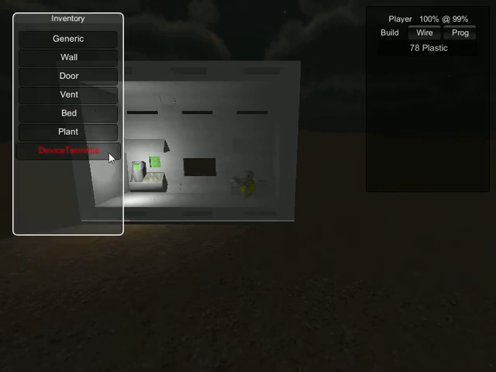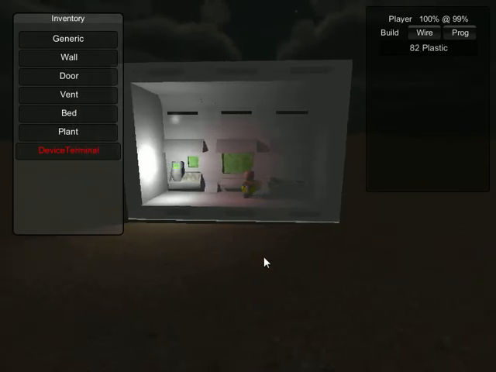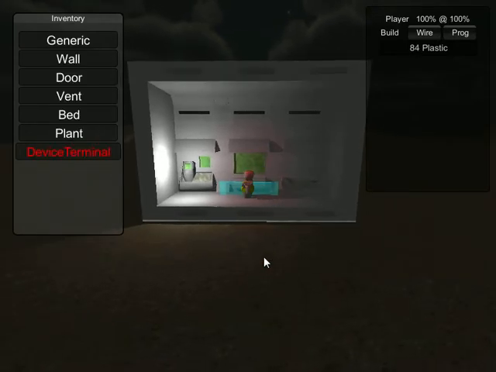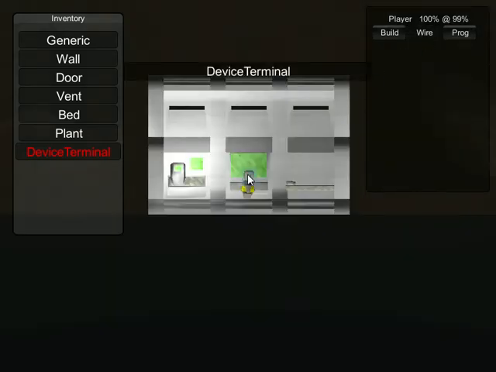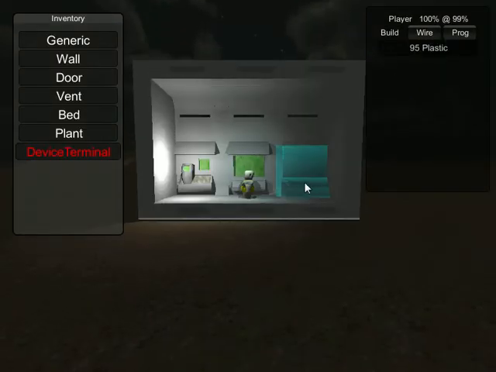What's this device terminal? Alright, I just built a device terminal. What does it do? It's unpowered. It doesn't do anything. Oh, okay, so we have to wire it up. So let's go ahead and switch into wiring mode and connect it to the only source of power we have at the moment. Go back into build mode.